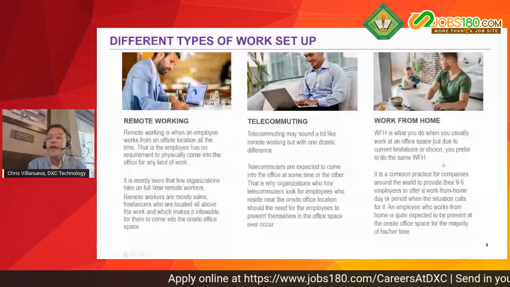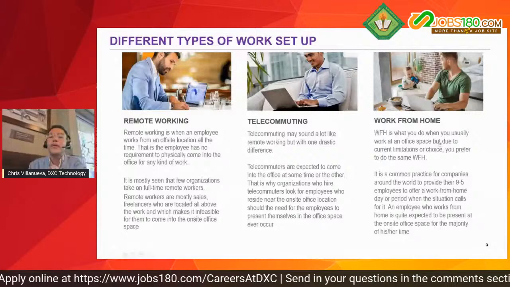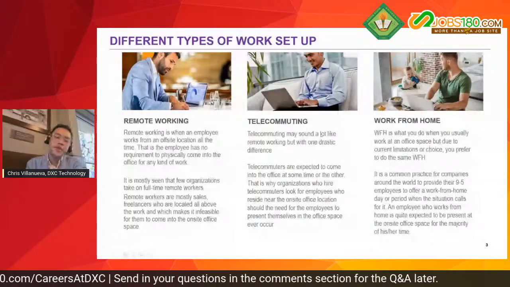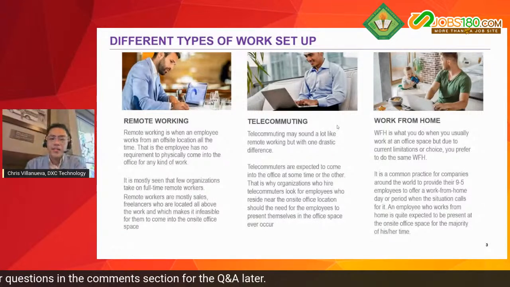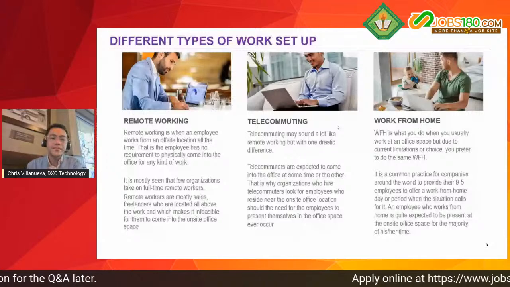However, just be mindful that not all companies offer work from home. And hopefully, you will be able to break through the barriers as well in terms of the preference and what the situation calls for, or what to choose when the situation arises. So there are the 3 types of work setup.